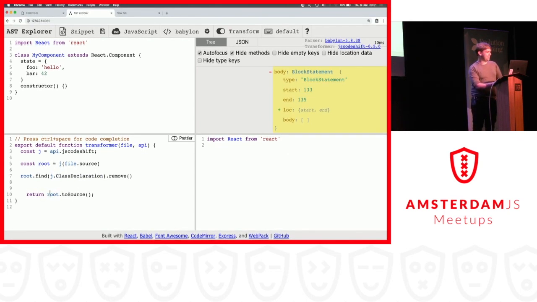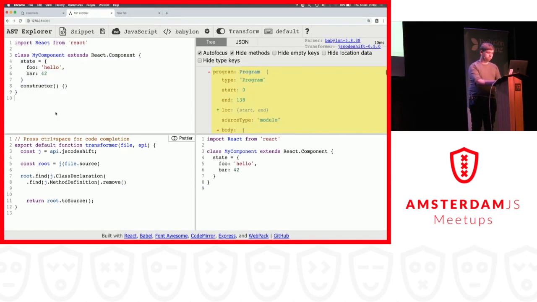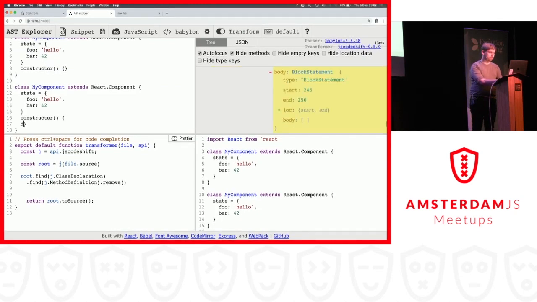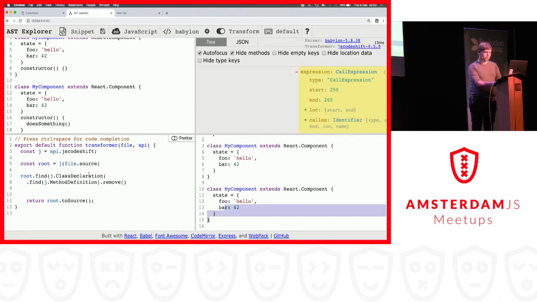Thank you. So this is of course not what you want, so we can do a little bit more filtering. Inside of this we will find the method definition, and it will remove it, and this is pretty much what we want. Of course this is not entirely correct, because if there would be any other class here that in the constructor does something else, it will also remove this.